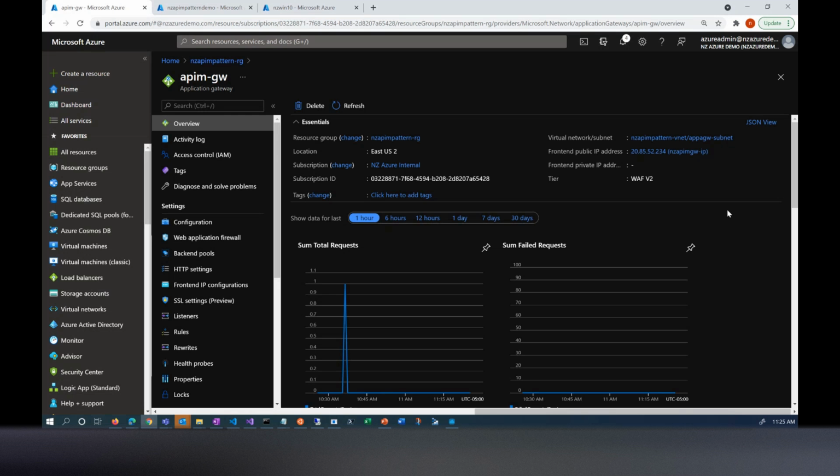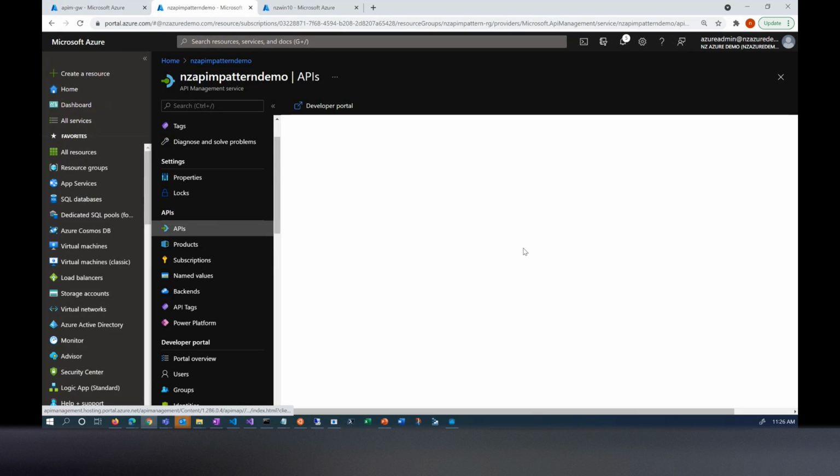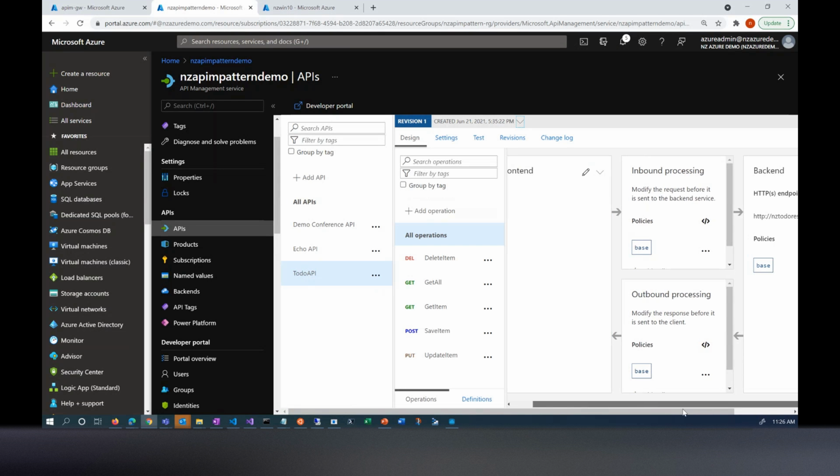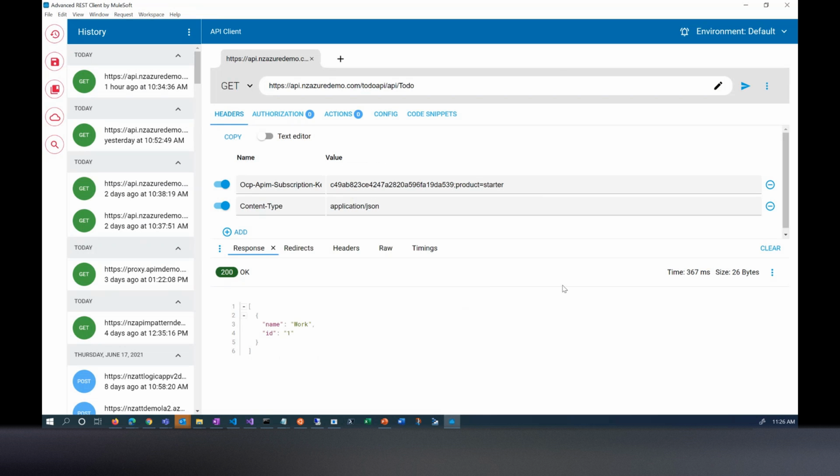So let's start taking a look at this one step at a time. First of all, we're going to try to access it from the public IP address. So let's go to the API management, and there is an API that I have exposed. It's a to-do API, based on an API that I have hosted in Azure App Service, and it has different operations: get all, get item, save item. I'm just going to call one of those. And since I have set up this host file, it should work.